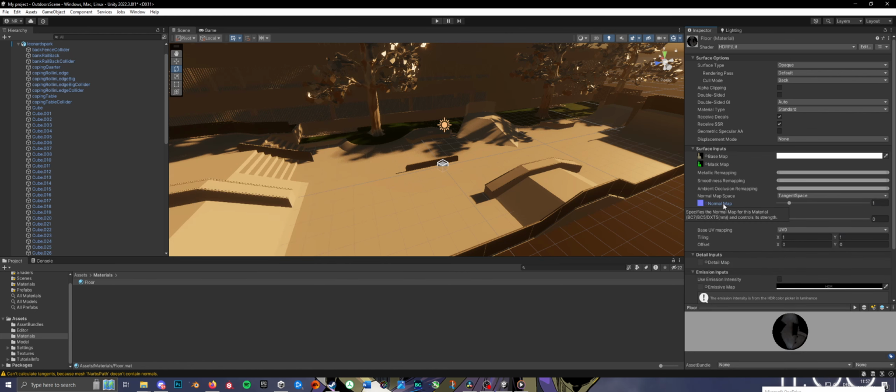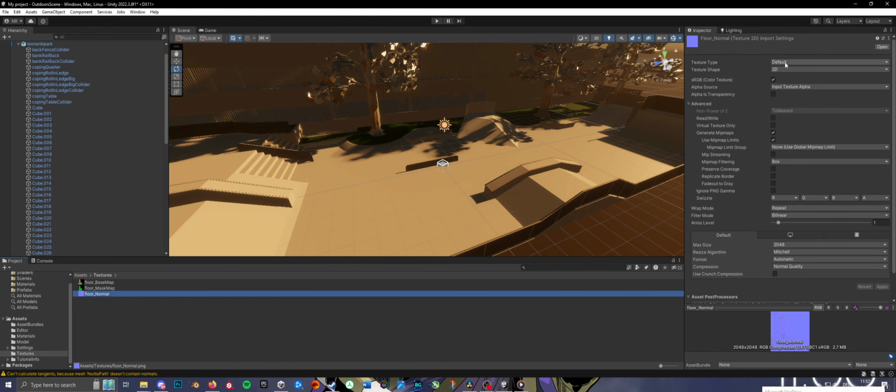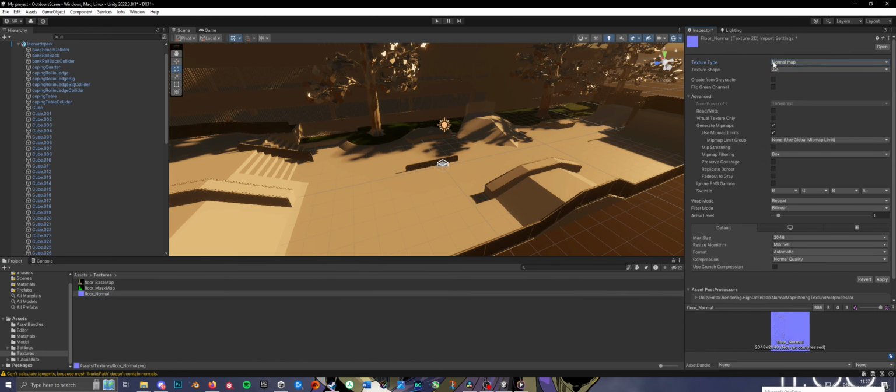For the normal map, it's important to actually tell the engine that this is a normal map, because the color space will work a bit differently. Just select that, hit apply, and then it works.